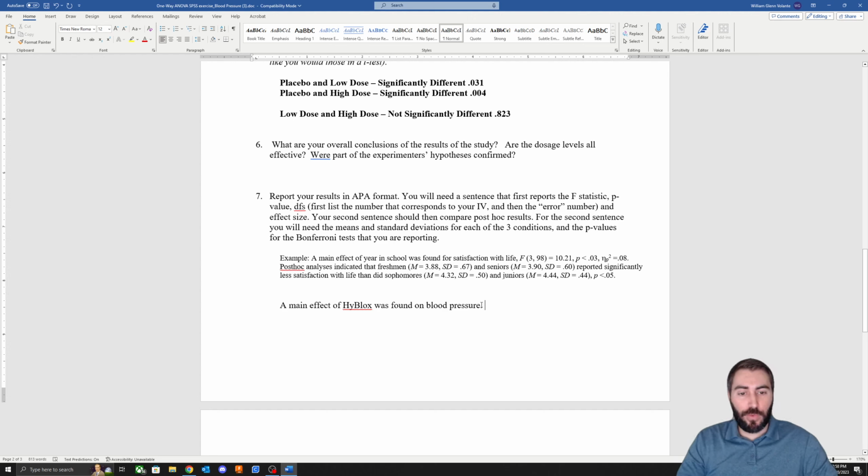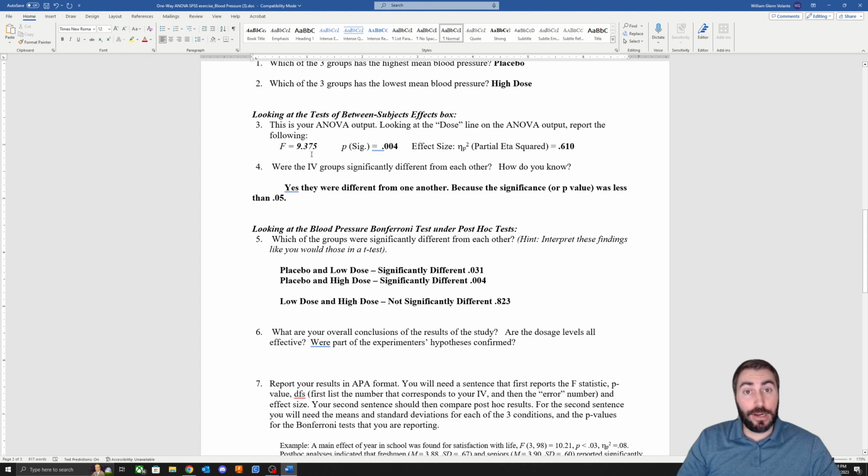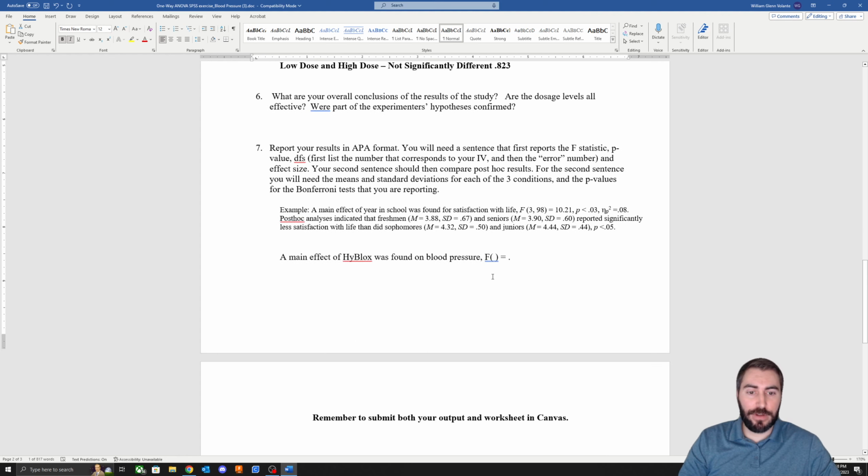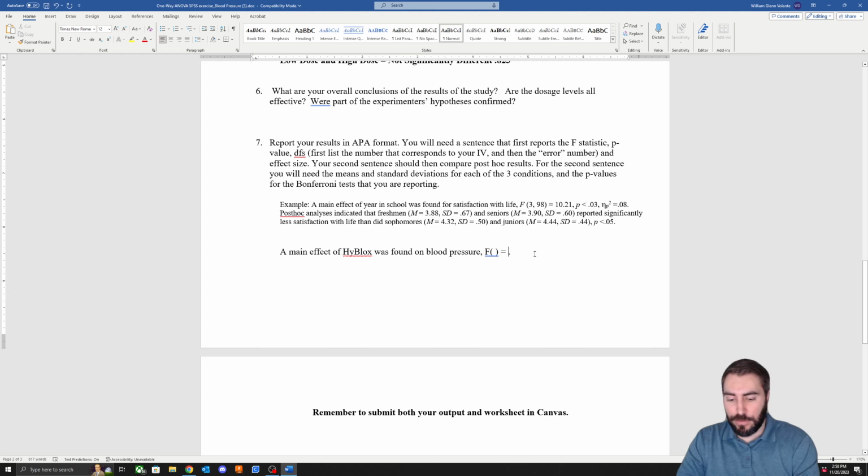Now, we also want to include our statistics at the end of this sentence. And again, for an ANOVA, we're going to be using an F value. We're going to come back to the degrees of freedom that are in the parentheses here, but let's just find and report what the value of F was. Again, we can look here on our assignment and say the value of F was equal to 9.375. So I'm going to come down and say is equal to 9.375.